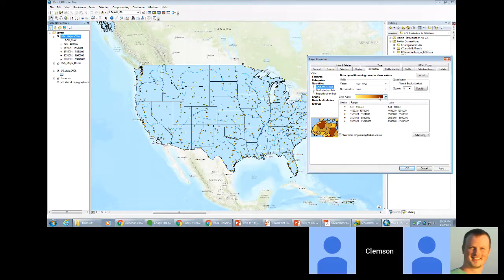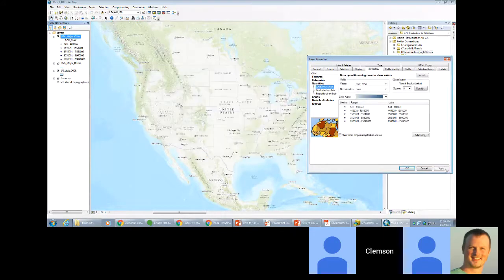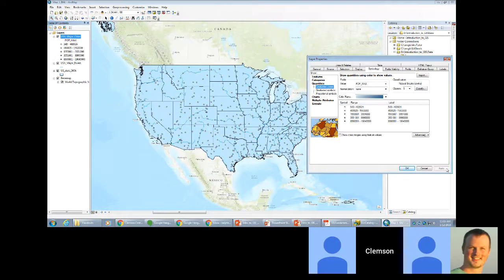Under the color ramp, you can click this drop-down arrow and notice there's all sorts of different color ramps. These are gradations of color and hue. So you can choose one to your liking, but notice the effect it has on the map.